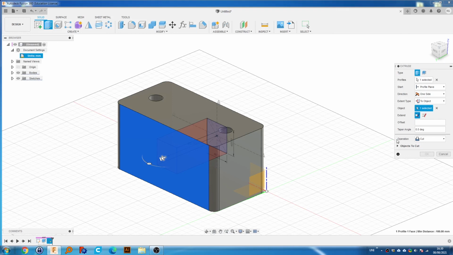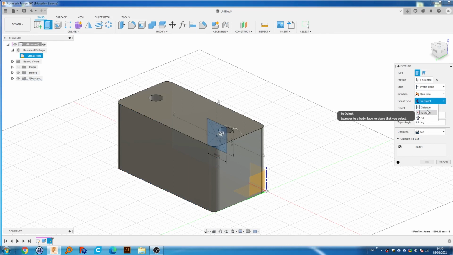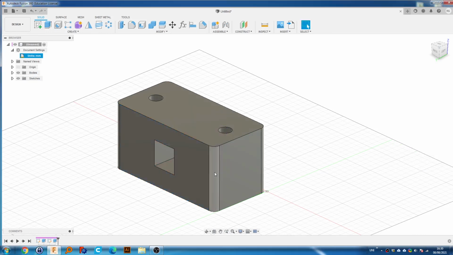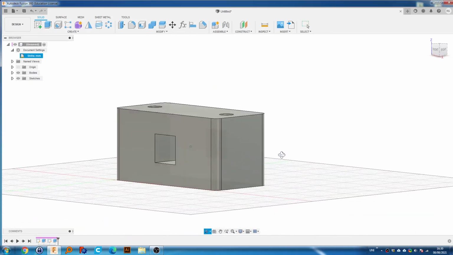We need to ensure that our operation is cut, and if we were going through multiple separate objects, then we need to uncheck or check the bodies. Normally, for the most part, you'll only ever be unchecking things you don't want cut, but you will never be checking things you do want cut, because they will already be selected. Anyway, so make sure that's on cut, and click to object and select this. Offset, click 0, and okay. Okay, so that's great. So now we've got a hole.